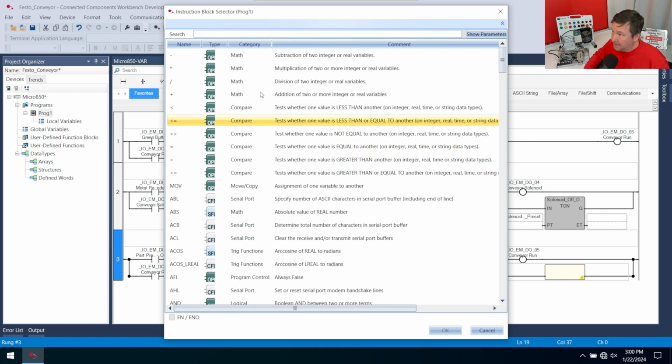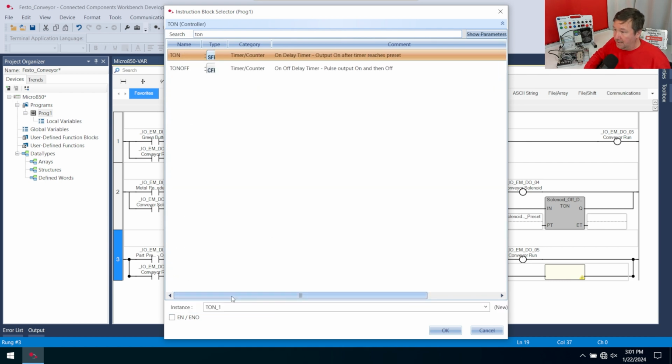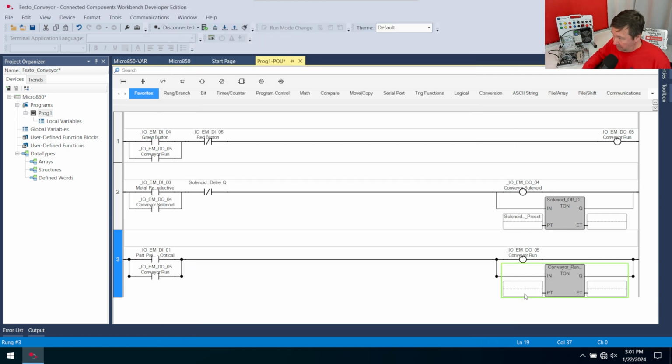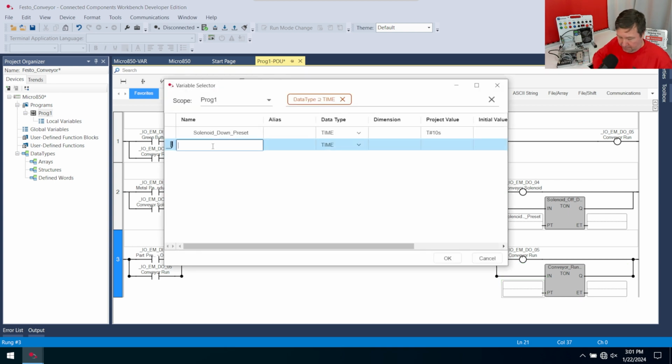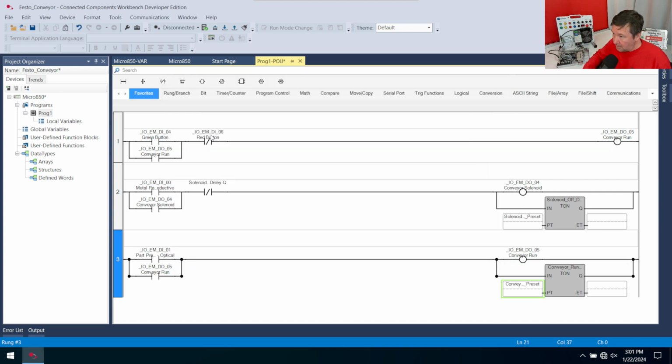Double click on it. And we want a TON. And in this case, I'm going to name this one conveyor runtime. And we're going to go ahead and make a preset for it also. So conveyor run preset. And we're going to bring a go look for a zero down. And we're going to find our conveyor run time. And at the end of it, we're going to put a dot and we want that Q again. And let's go ahead and download this one.